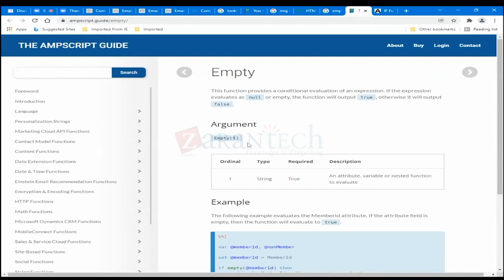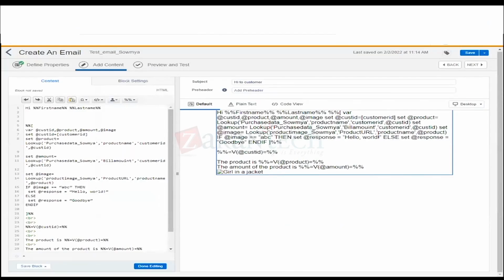Right. Okay. Empty, one is the value, then an attribute variable or nested function to evaluate. So in place of one, you can use an attribute variable or nested function. We have a variable image, so we are using that. Remove that @image and use, yeah, right. Now with if, if empty then you will have to use then with if.